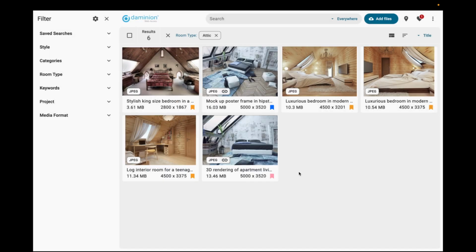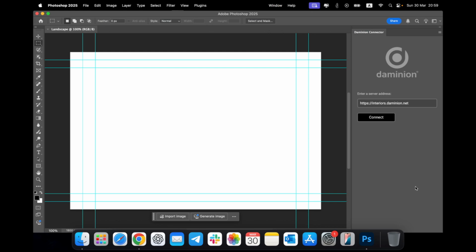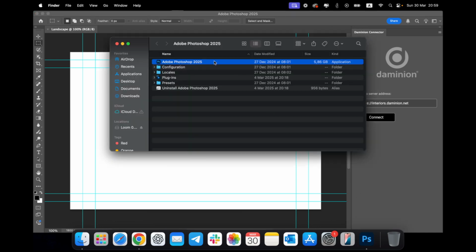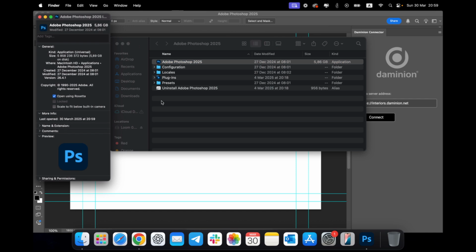Once the installation process is complete, the Daminion plugin will be available in InDesign, Illustrator, Premiere, and Photoshop. After that, you can open Photoshop on your workstation. Please note, when using a Mac computer with the M processor, you must start Photoshop in Rosetta mode. To do that, find the application folder and click on the application icon so as to find the Get Info tab. Here you will find the checkbox which you need to click so as to open Photoshop in Rosetta mode.